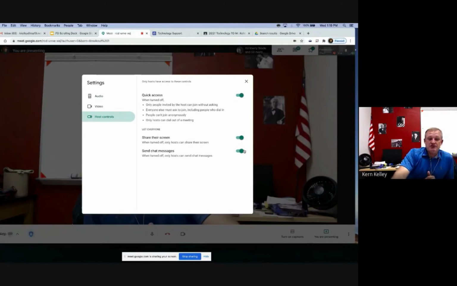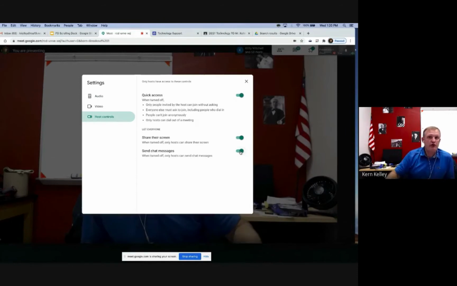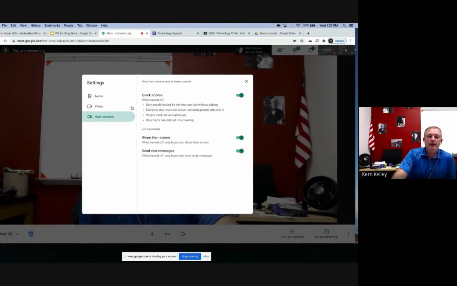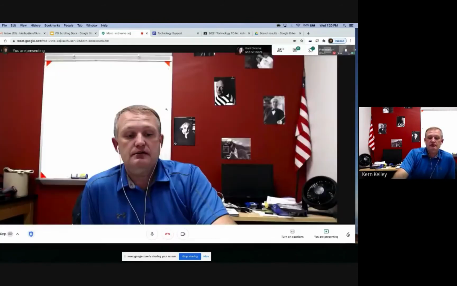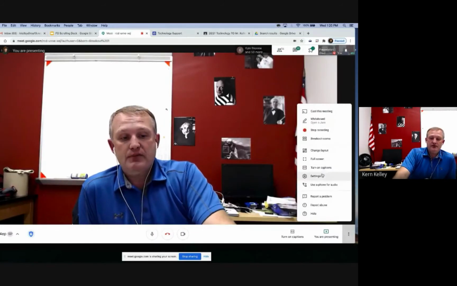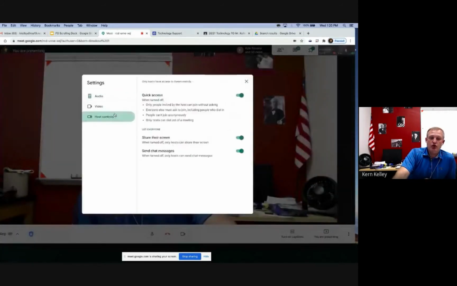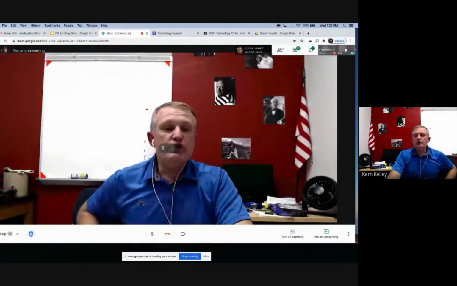Send chat messages. I can turn chat totally off so that it just doesn't appear for the students or for anybody else. I'm going to leave these on for you guys. But again, this is right under settings, the 3 dots in the lower right corner, settings, and host controls right here.